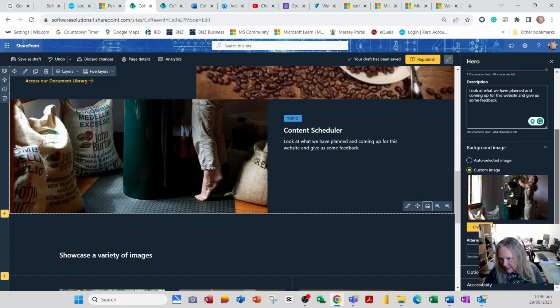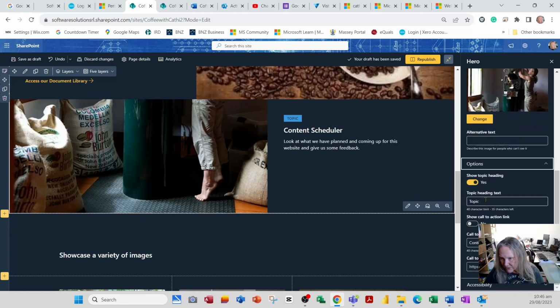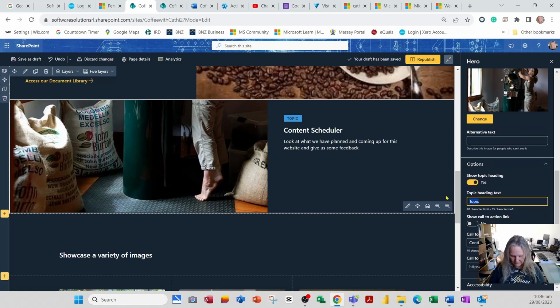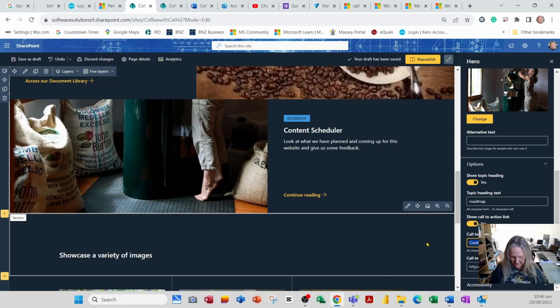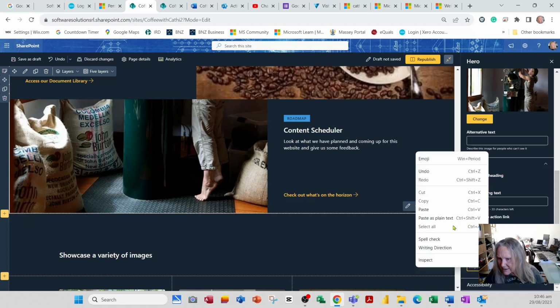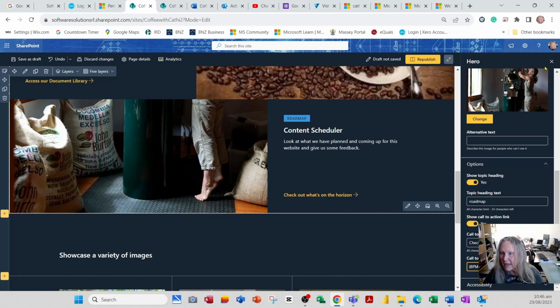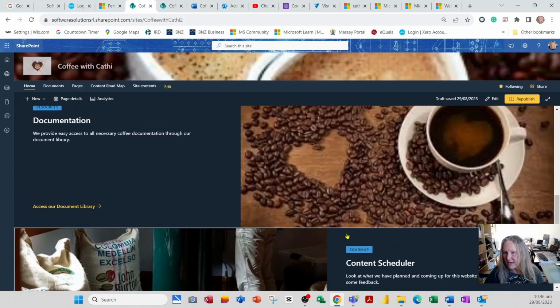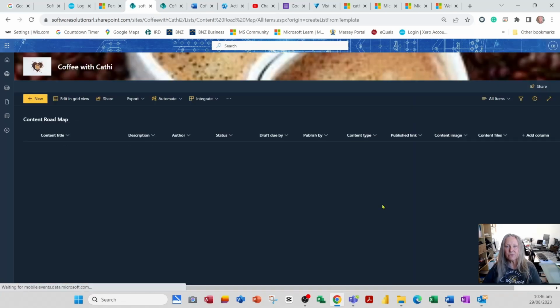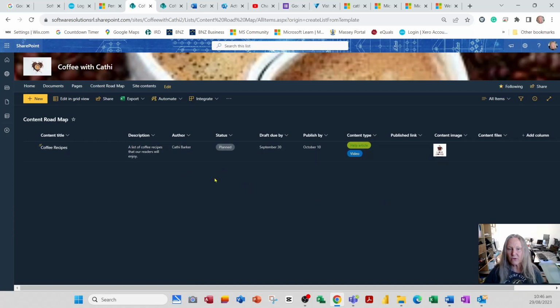Scroll further down and under options, I will show not topic, but roadmap. I do want to see a call to action. I don't want to say continue reading. I'll just say check out what's on the horizon. Then I want to paste that link in there again. And that is my 5th layer done. I'll save as a draft. And as I scroll down and click it, it should take me to my list where I can see what we've got in the pipeline and I can add new items to my list.